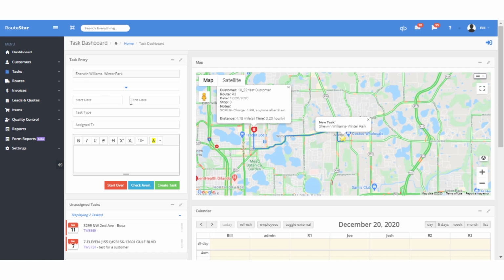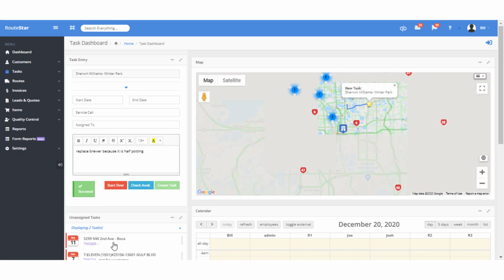I can also put a start and end date on this task. I can assign a task type, or like the main idea of why they're calling. I can assign more than one person to a task. Maybe you're doing an install that requires more than one person. I can put a description of what's wrong. And create the task. You'll notice that I have not dispatched anybody on this task. So this is going to create an unassigned task.